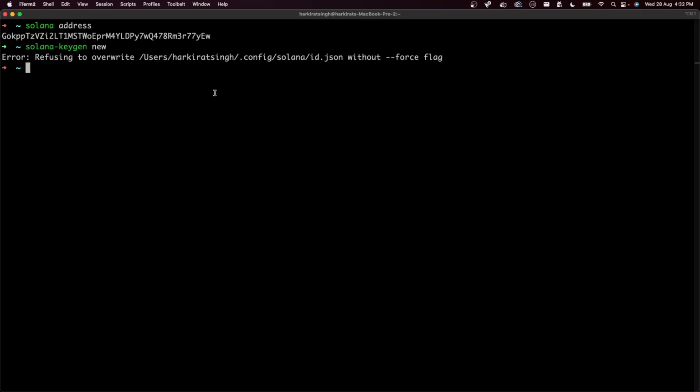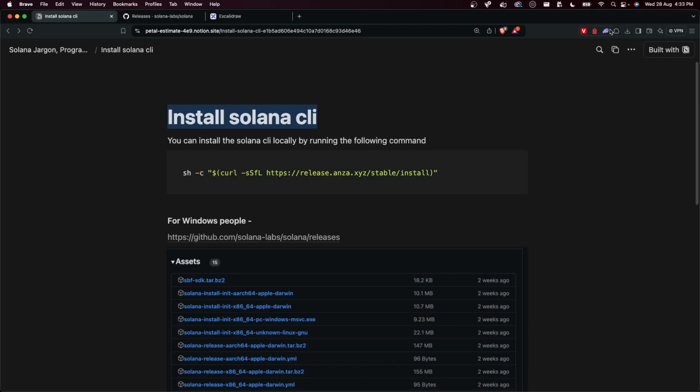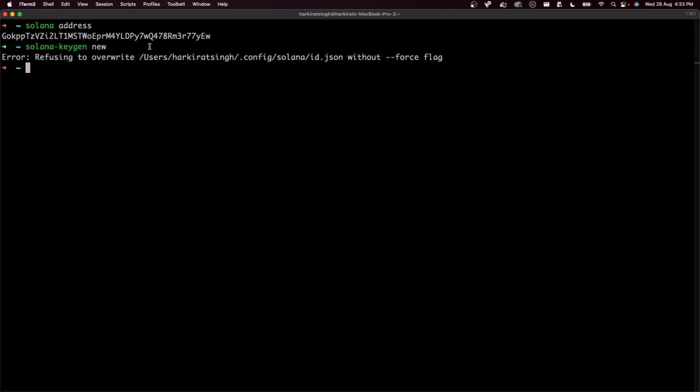For me, it says that you already have something over here. For you, it most probably won't say it. It says refusing to overwrite this specific file. Basically, this lets you generate a new key pair. That is what Solana keygen means: generate a new public private key pair. We have done this in the past in wallets. We did this in a web-based wallet. You can also do this using a CLI. You can use a command line interface to create a public private key pair.